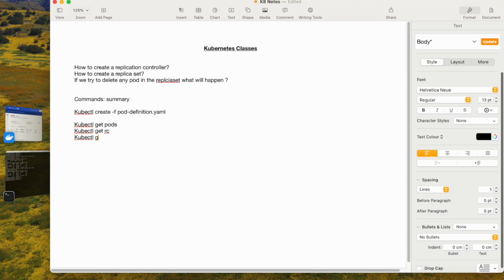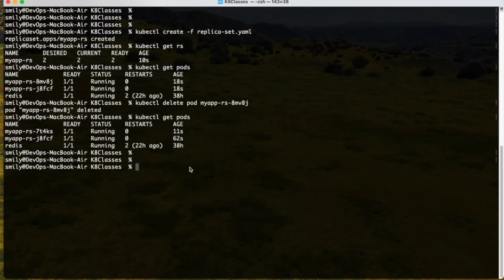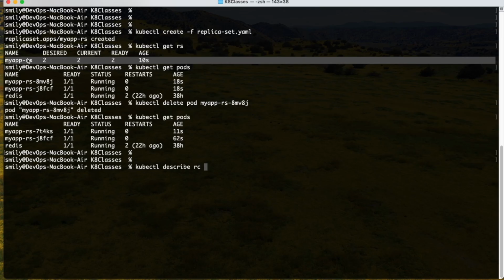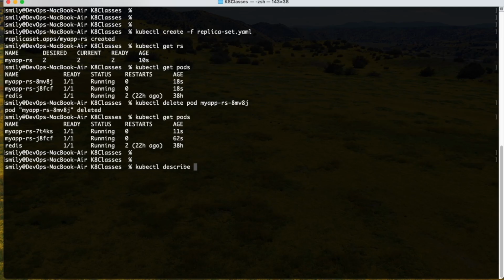Kubectl get ReplicaSet rs and kubectl describe rc. I will explain this one as well. Describe rc. What is the rc name? myapp rs, rs is replica set, right? myapp rs.